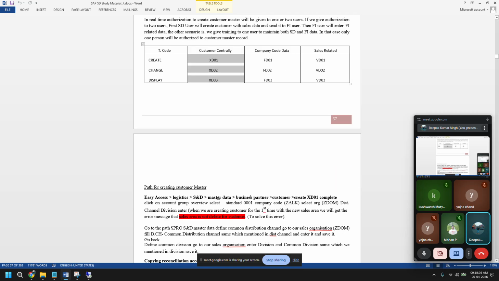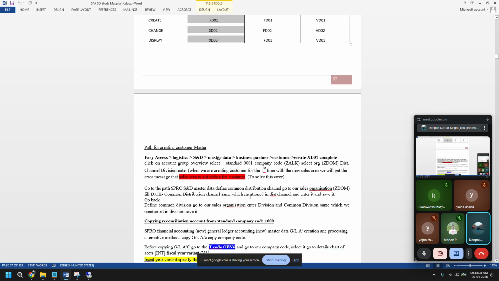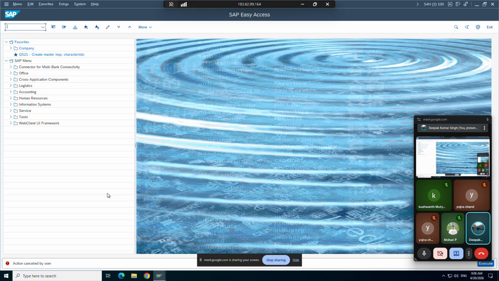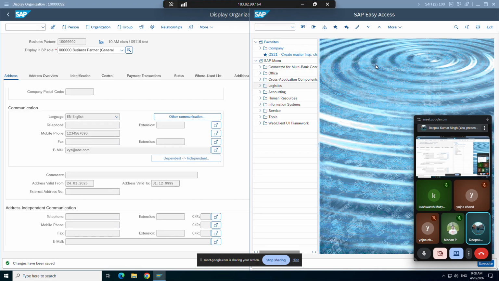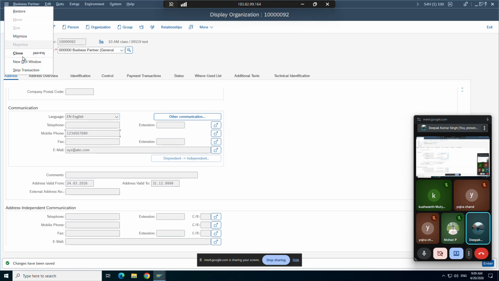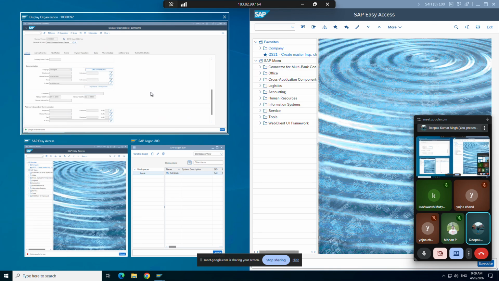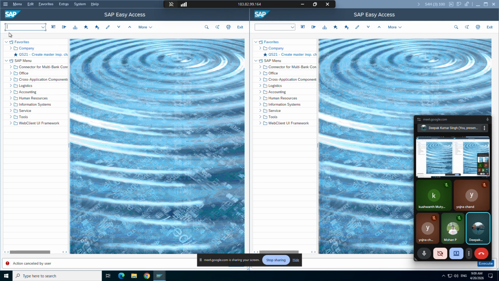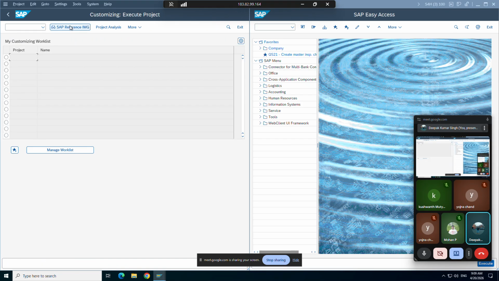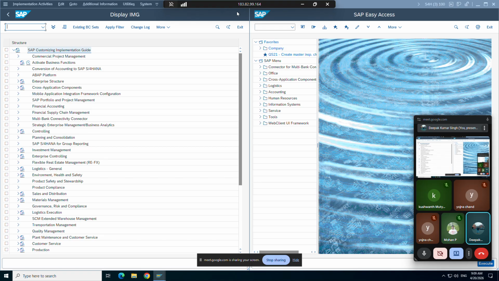Okay. Now one more thing. Which one is the easy access screen out of these two? Which experience? Right side. Who will use that right side of the screen the most?